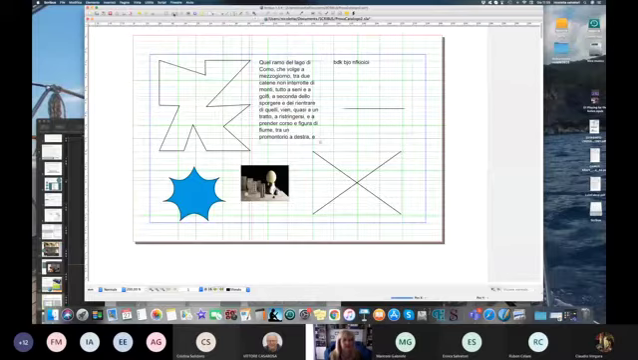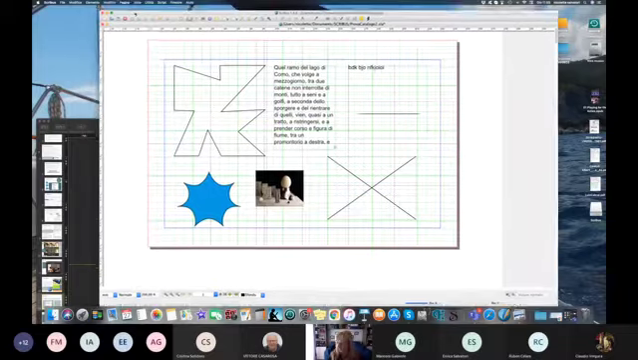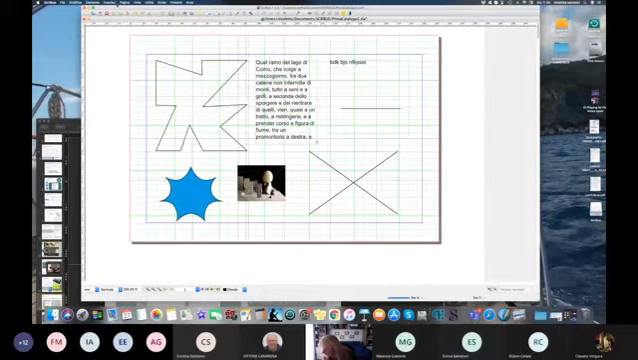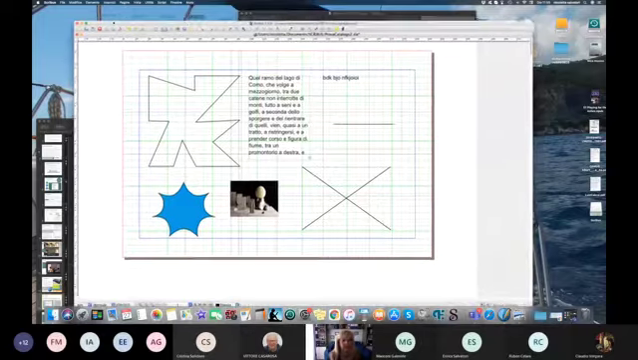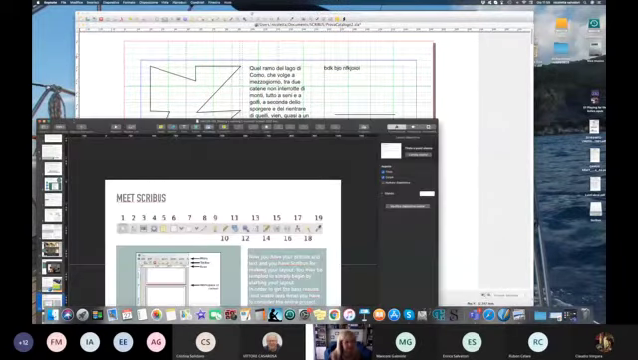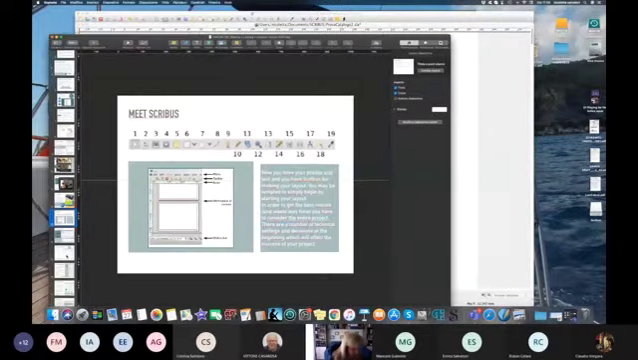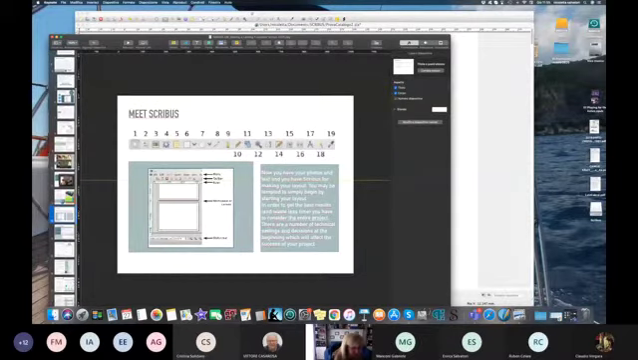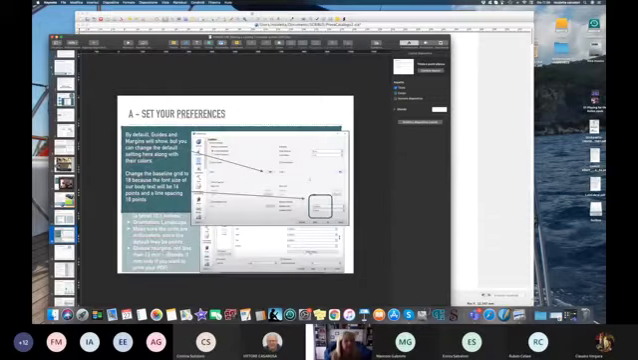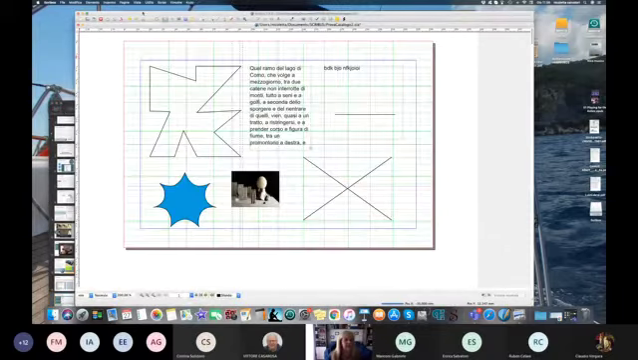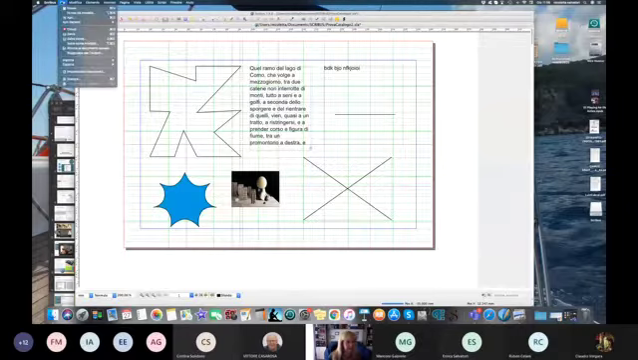Okay, let's go back to our document. Now we begin to realize our document. I think we are in this part now. And the first thing to do is give Scribus the preferences.